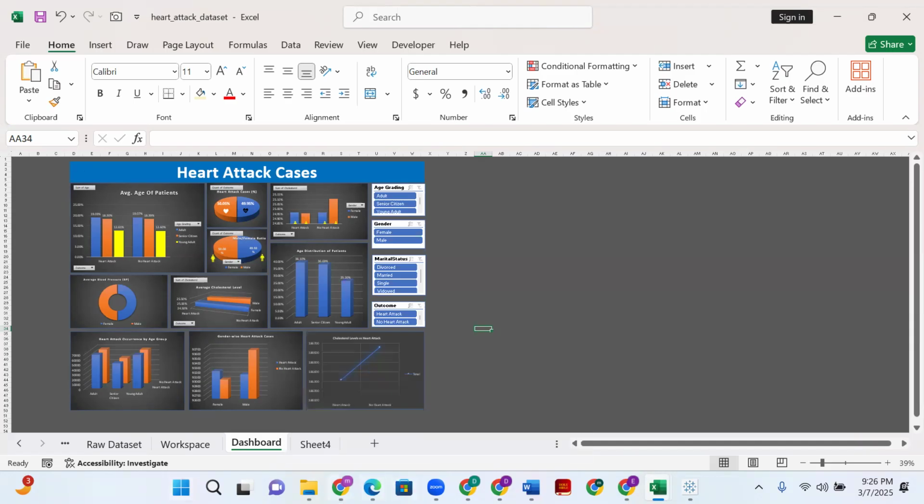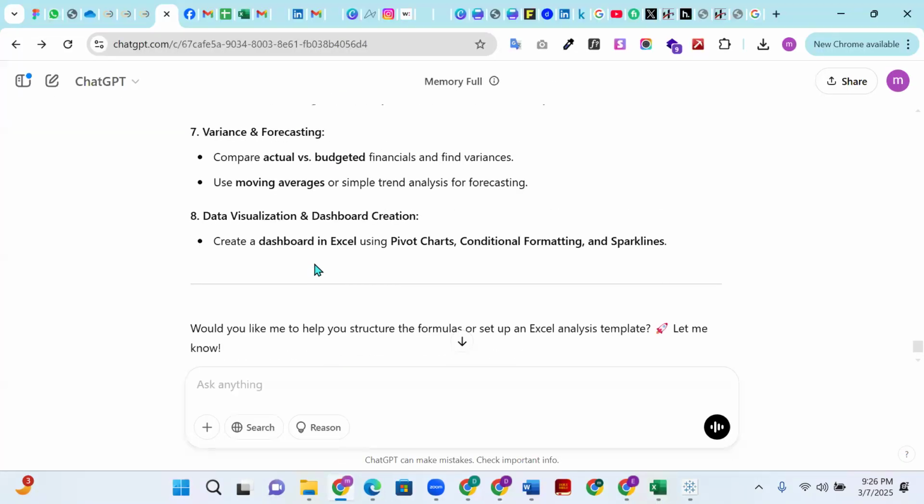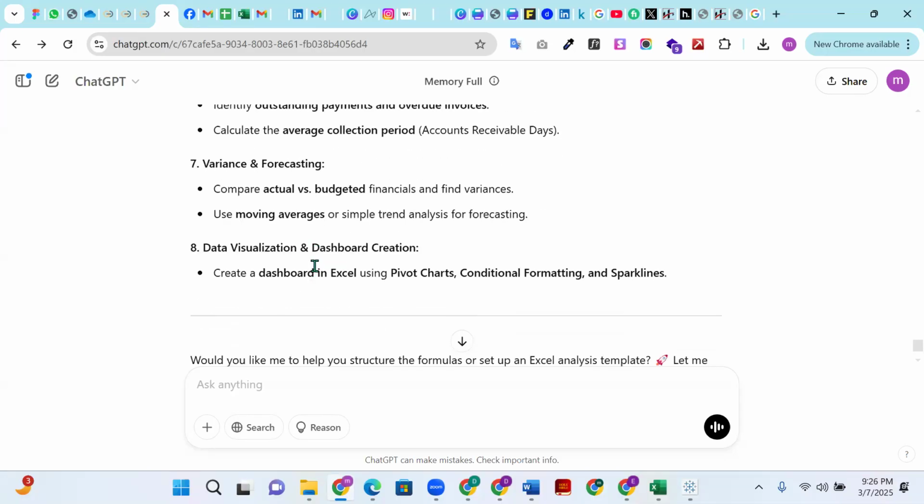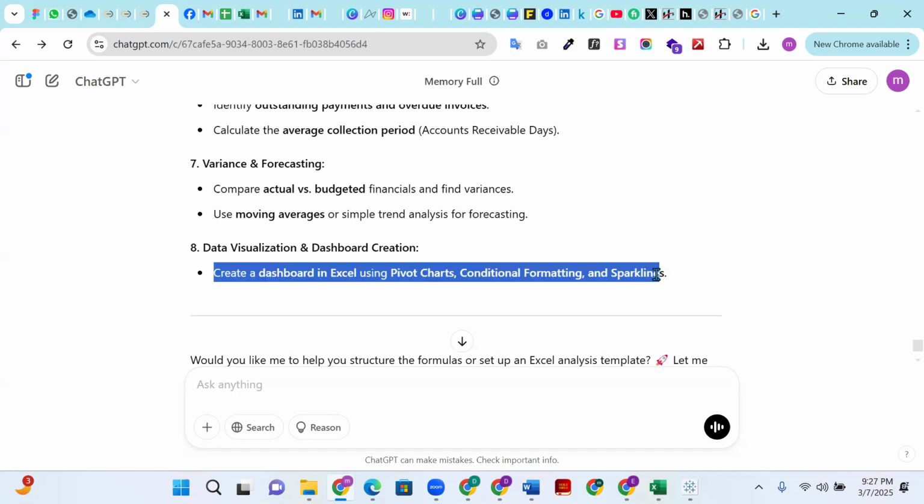Don't worry, you are learning. But it gives you everything you need. Did you see? ChatGPT has helped me. See, AI cannot take our job. It's only to help us be smarter. Create a dashboard in Excel using pivot table, conditional formatting, and sparklines. I don't know what you mean by sparkling. Maybe it should be looking nice. Use moving average or simple trend analysis to forecast. You can use slicer for this one.